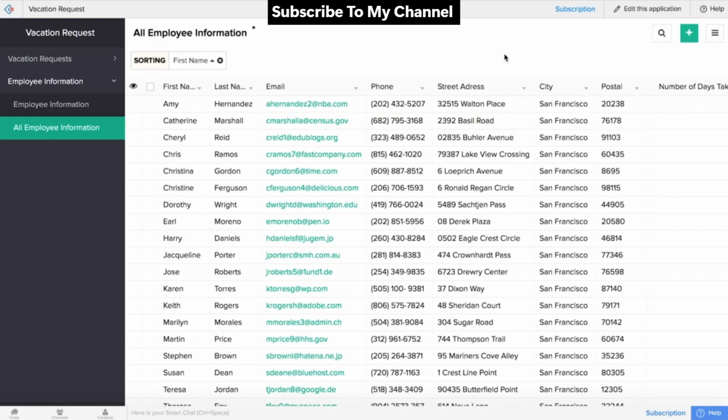What I've been showing you is called a list report, but you can also change the view of your report depending on what kinds of information you're looking for. If you mouse over to the right and click on this little hamburger menu, you can display this report in different kinds of views.